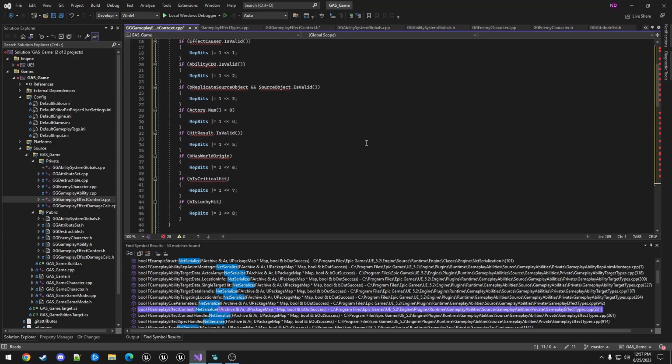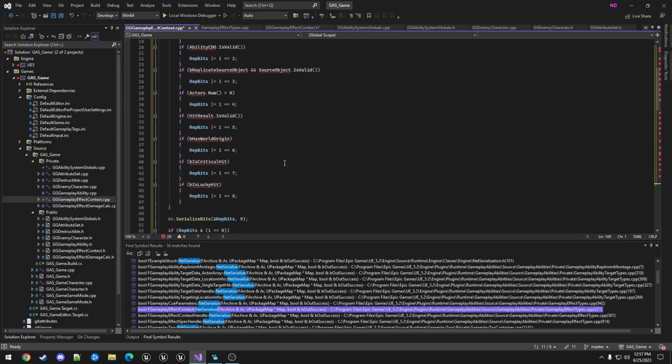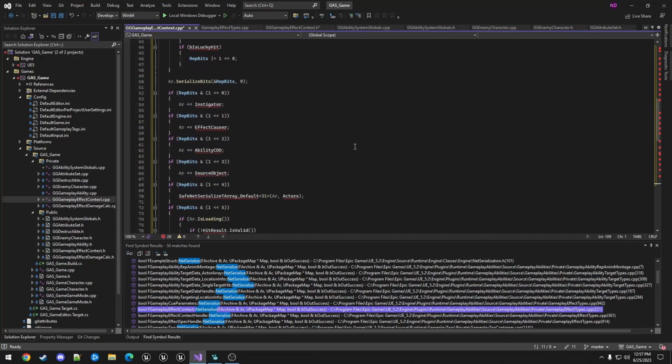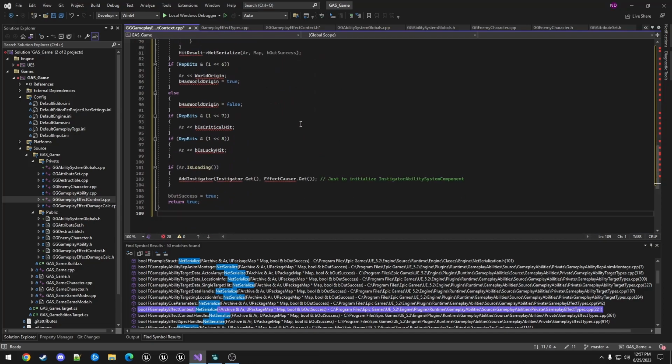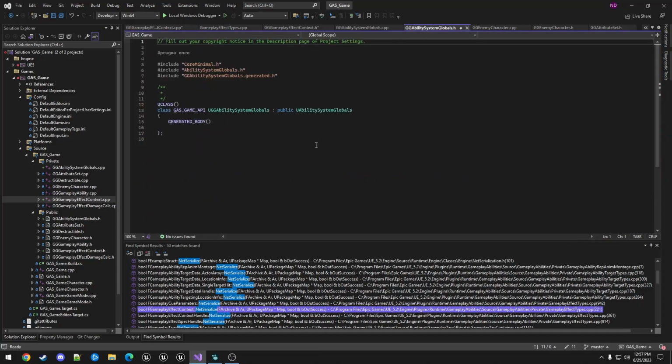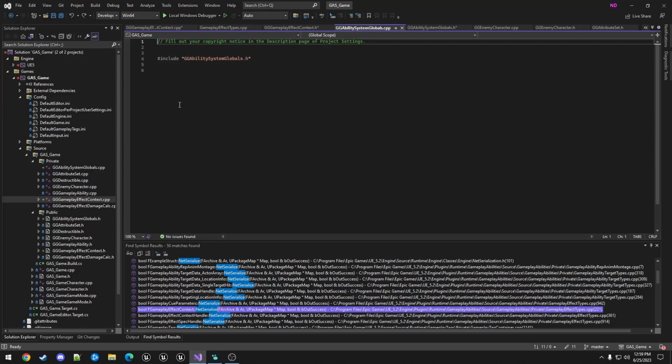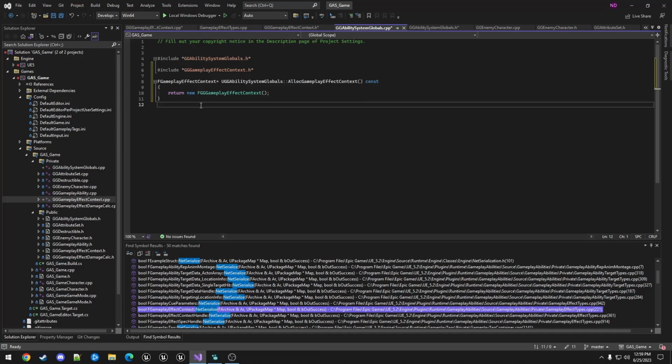So that's all we've done here. This looks the same, and then it has the crit hit and the lucky hit added. This value here was 7, and 2 needs to be added to it because we added two values. For the ability system globals, we need to override alloc gameplay effect context. This is the function that Unreal will call to create a gameplay effect context. And we're just returning a new GG gameplay effect context.